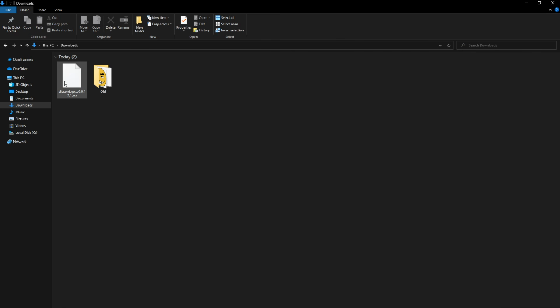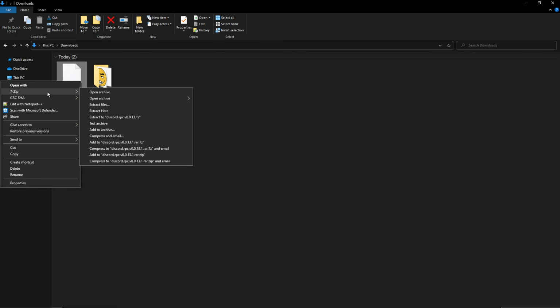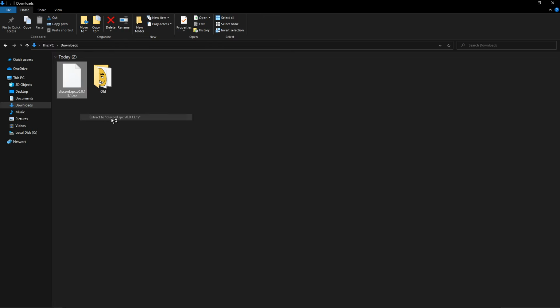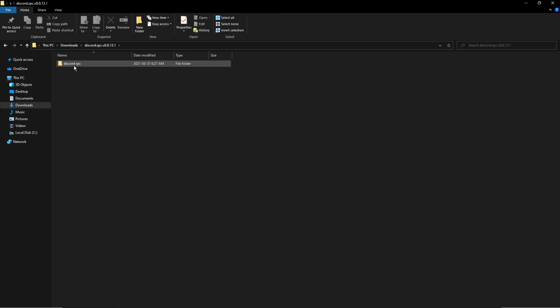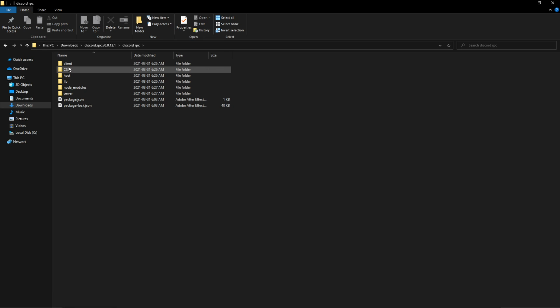All you need to do for WinZip is right click on it, go to WinZip, and then click extract to Discord RPC. Just click on the option and extract it because you want it as a normal folder instead of a RAR file. Now once you have that, you'll have this Discord RPC folder. Inside of it should be all these contents.